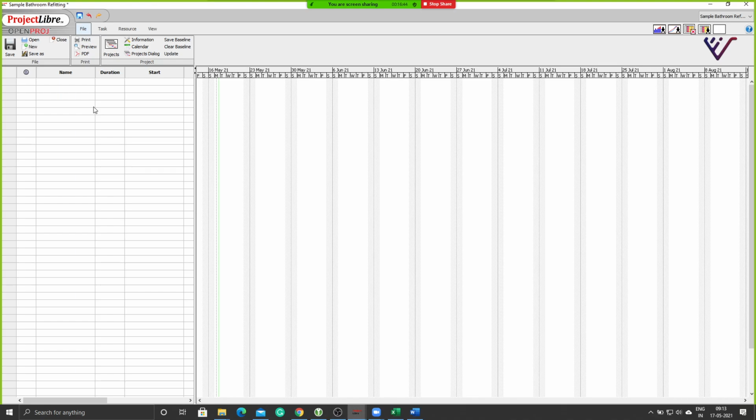Now let us look at the interface before we get into the programming part of it. The first part here is the typical Microsoft options that you find in File, Save, Open, and Save As. You also have Print, Preview, and PDF options, which is available under the Print option. Under the Project option, you have Projects, Information, Calendar, Projects dialog. So I'll just briefly explain each of these.